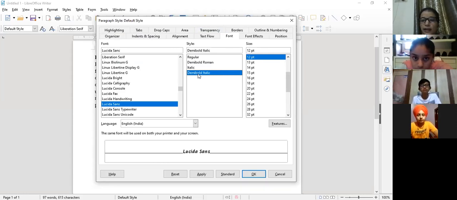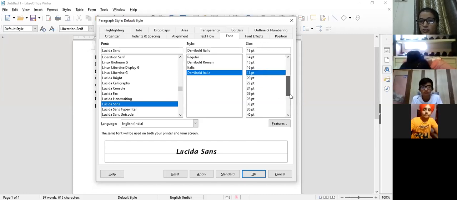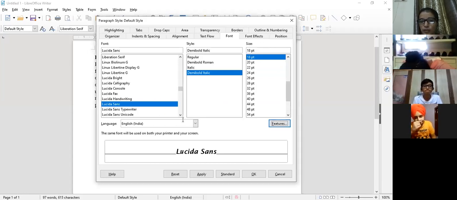The style is already there, that is a paragraph style. I am changing the effects of the paragraph style. After that, I want to change its size, so I can change its size also. Any size you can change. Now this is the feature, it is showing to you. After that, click on OK. Apply first. Now it is applied.